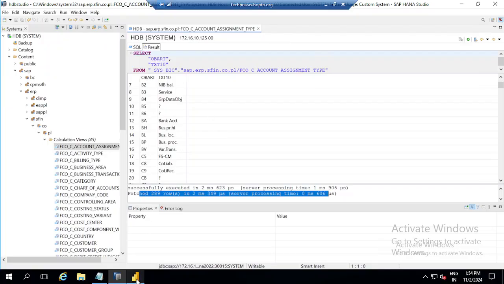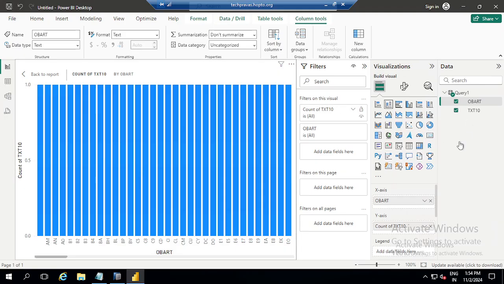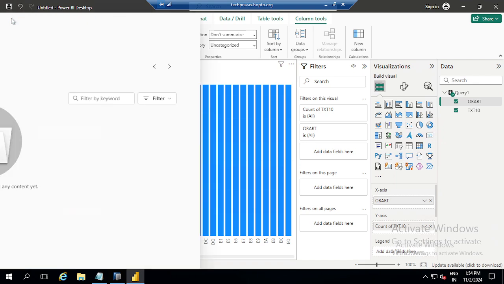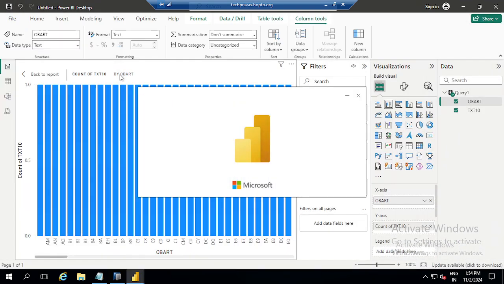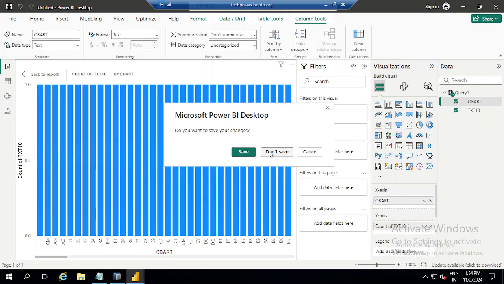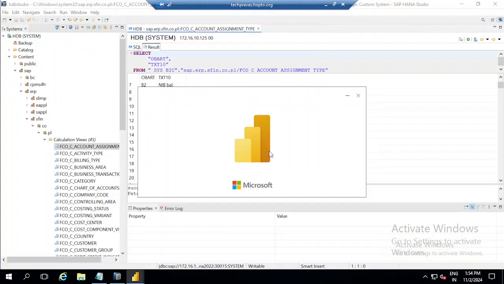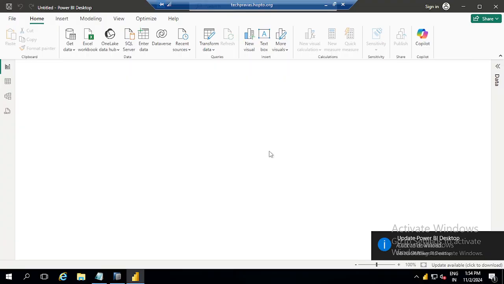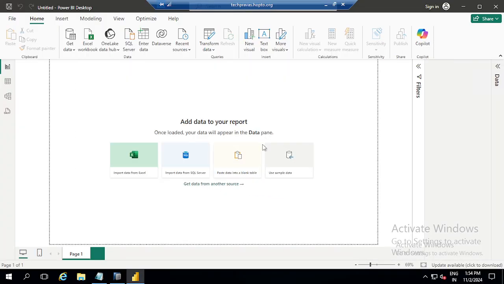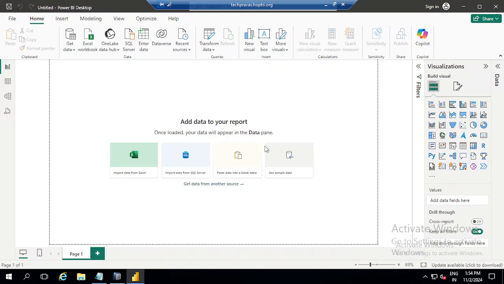Now let me go to Power BI. I have already connected here. What I'll do is create a new connection for the purpose of this demo, and I'll close this one. So I'm creating a fresh connection to the SAP HANA database from Power BI. Alright, so the Power BI Desktop is open.